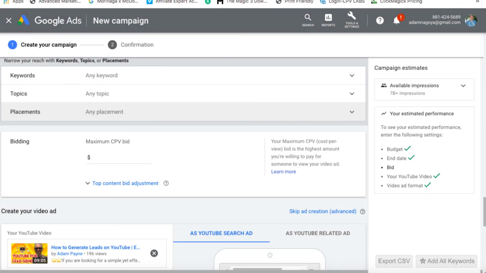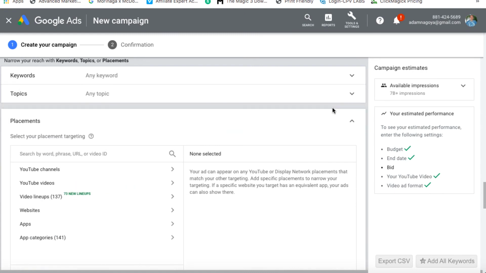Here we are back over inside of the Google Ads interface, and we're going to try placement targeting instead, see if we can get some better luck. So we open this up. So this is when we can select specific videos or even whole channels that will trigger our ads to be shown. So let's click on YouTube videos, and then we're going to put in a keyword in here.